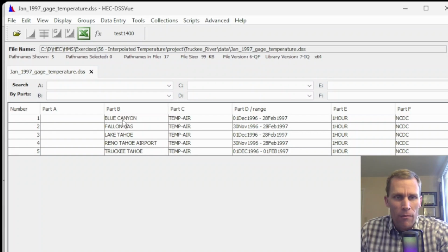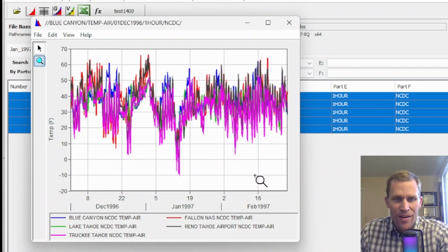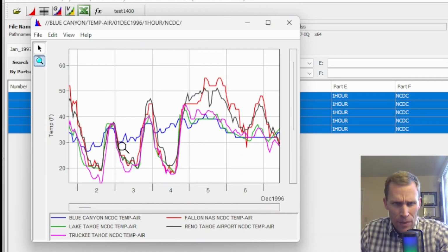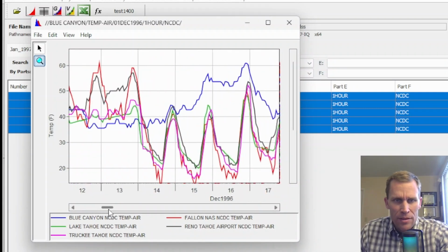What we have here are 5 different paths, and these represent the air temperature at different locations nearby our basin. So if I click on the plot button, here we have all the data. It looks like there's 3 months worth of data here. Let me go ahead and just zoom in on a week or so. All right, so it looks like all the data is here. I believe this is hourly data.